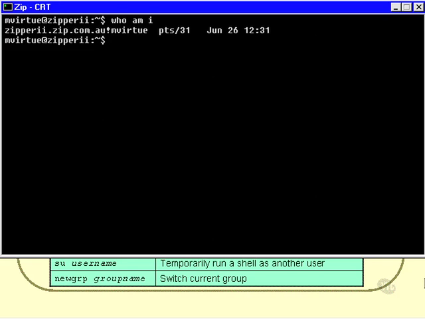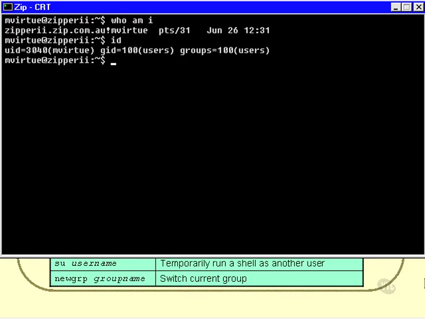This command is useful if you ever walk up to a terminal where somebody's logged in and you need to know exactly who is logged in, or what the terminal identifier is, or how long the person has been logged in. Let's move on. We'll have a look at the id command. id is also a simple command. Just type in id and you get the following information.